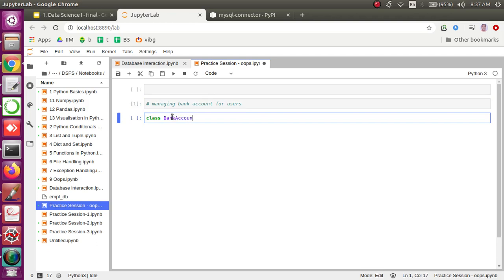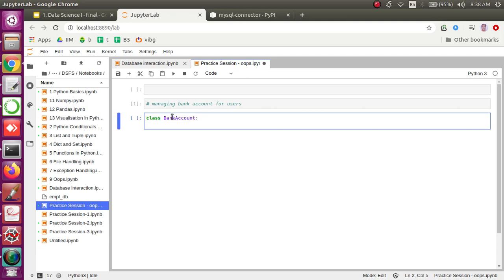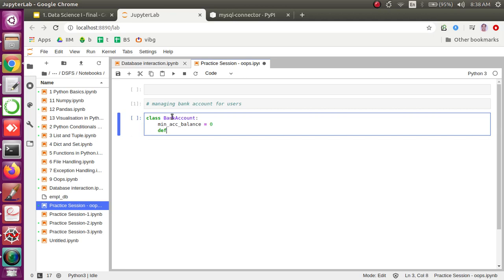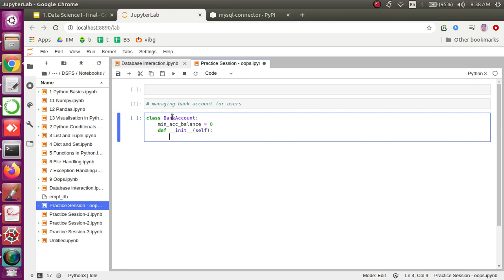called BankAccount. Okay, so this is a class we create, and I'm going to write some code here, and there are some functionalities, some attributes. So the moment I say bank account, there are a few important details, right? For example, there's a minimum balance, the minimum account balance. Okay, we can keep it 0. We can have an init function, self. So let's write something in init.